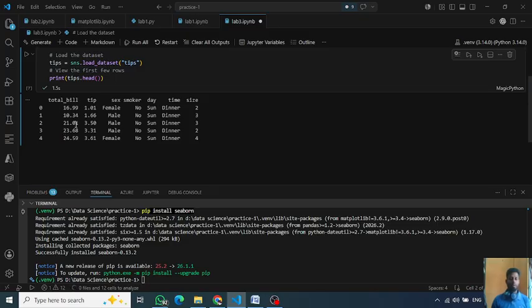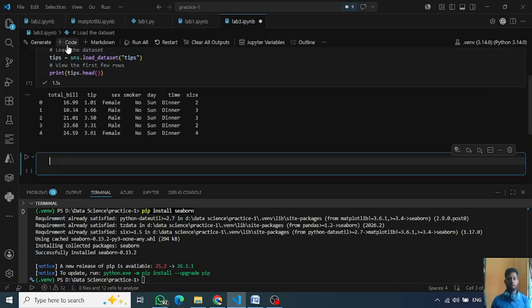Run. You can see total bill, tip, gender, smoker column, day column, time, and size. So this is our dataset. Here you can see from the dataset that as the billing amount increases, the tips also increase. Okay. Now moving to the next part.